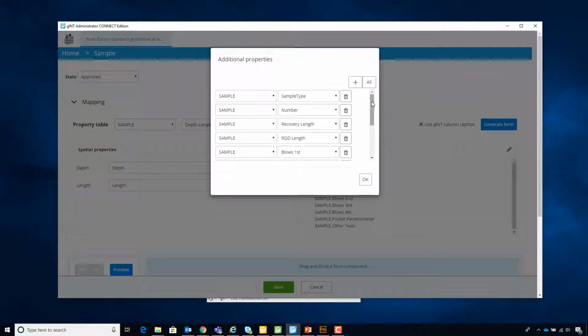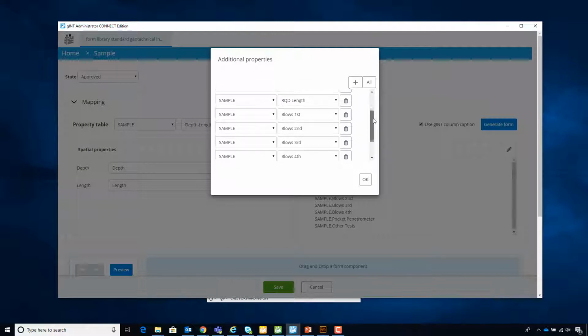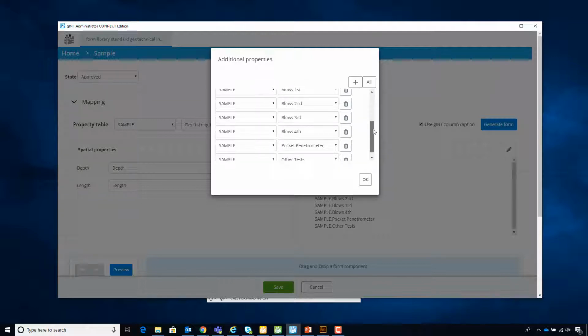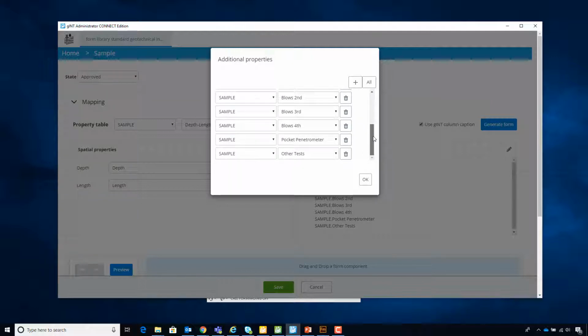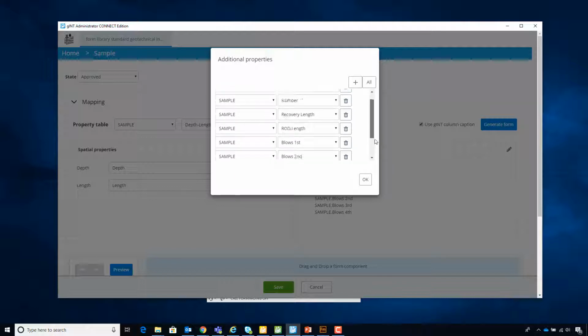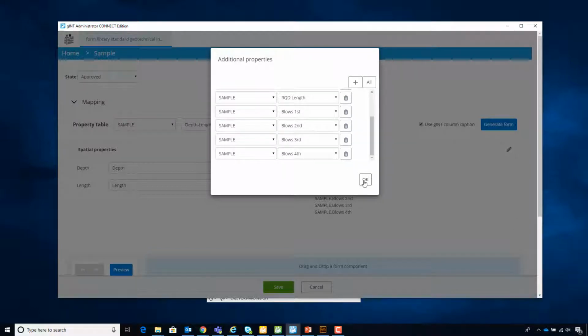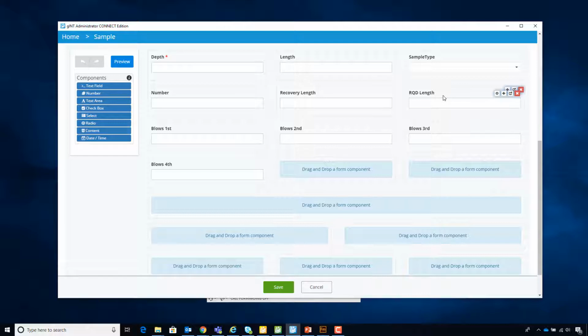I pick all the fields from the tables inside of gINT for this form, and I can pick which ones I want. For a standard geotechnical, let's pretend I'm not going to do other tests and I'm not going to do pocket penetrometer for a standard geotechnical. Okay, generate form. gINT Administrator generates a preliminary form.